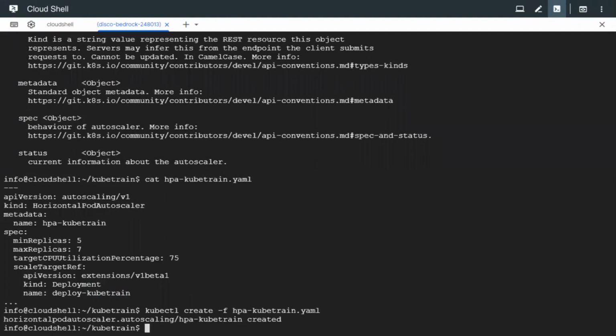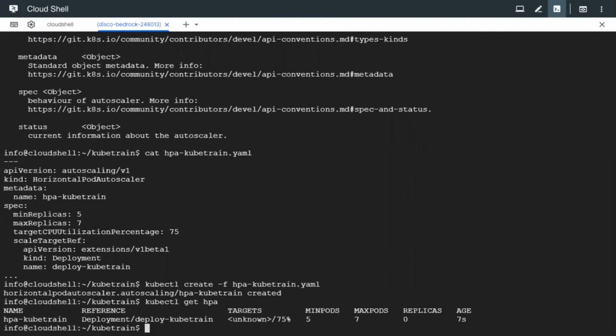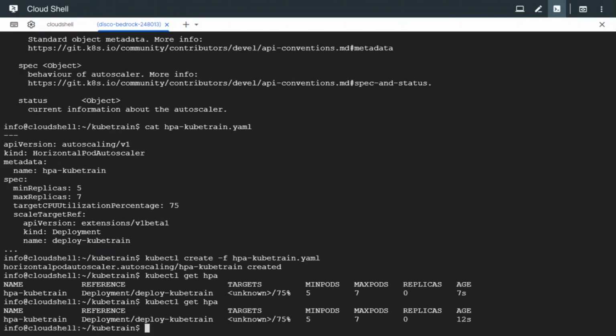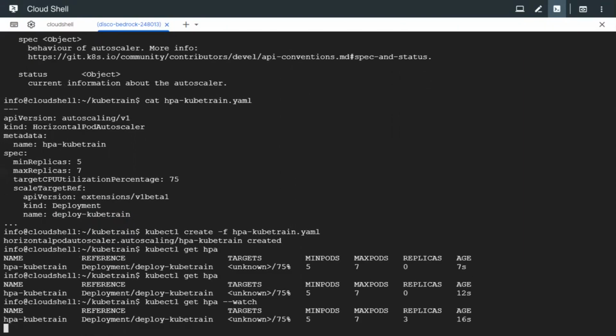The HPA has got created. We can check its status by giving the get HPA command, and we see that the replicas is still 0. So we'll have to wait for some more time until we see some number on the replicas section. We could also use the watch flag to see a live result. So now it shows 3.